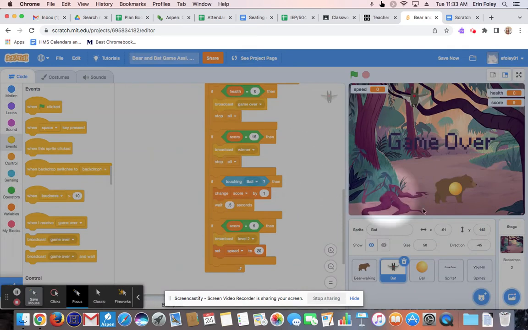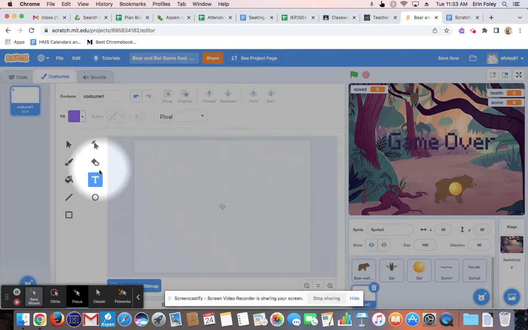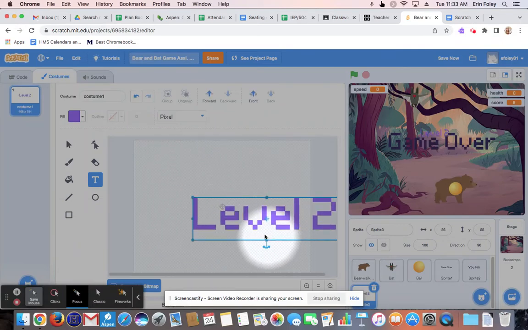Then from here, we're going to add a level 2 sprite. Put your pointer on the little cat, click on the paintbrush. And then from here, we're going to add a text box that's going to say level 2. And you can make it as large as you need to. So I'm just going to make it nice and big.